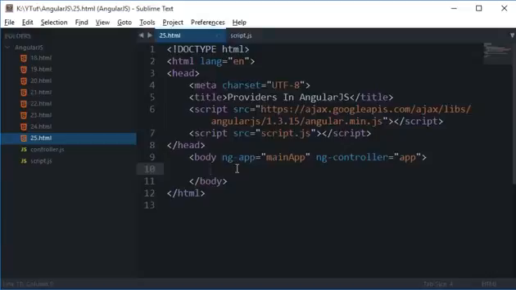Now in the last two tutorials we learned about factories and services, but providers are basically the head of your services and factories. So services and factories basically come under providers. That means that whatever you can do in services and factories can be done in providers as well, with a little more flexibility. So you have a little more control in providers than in services and factories. Now let's take a look at a simple example to demonstrate what I'm trying to say.